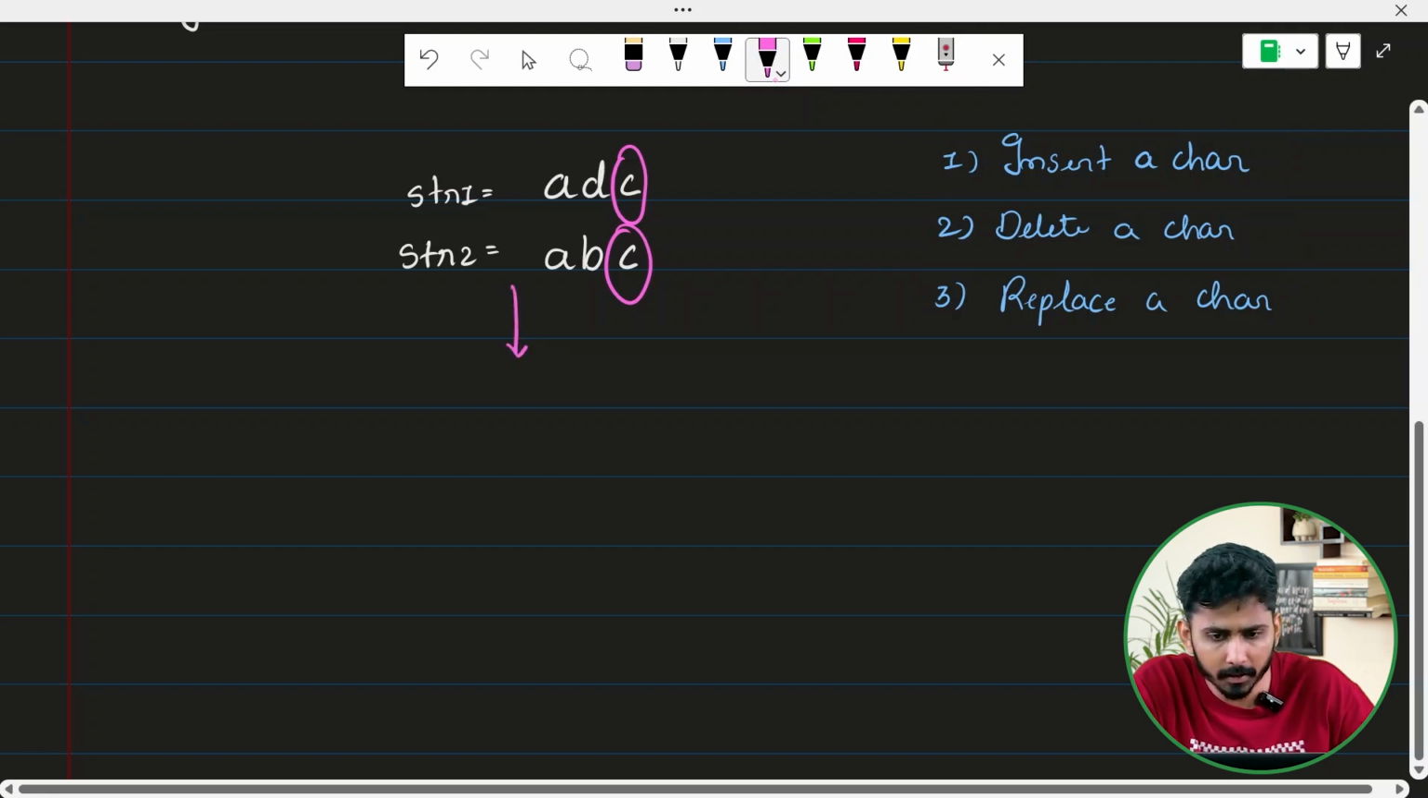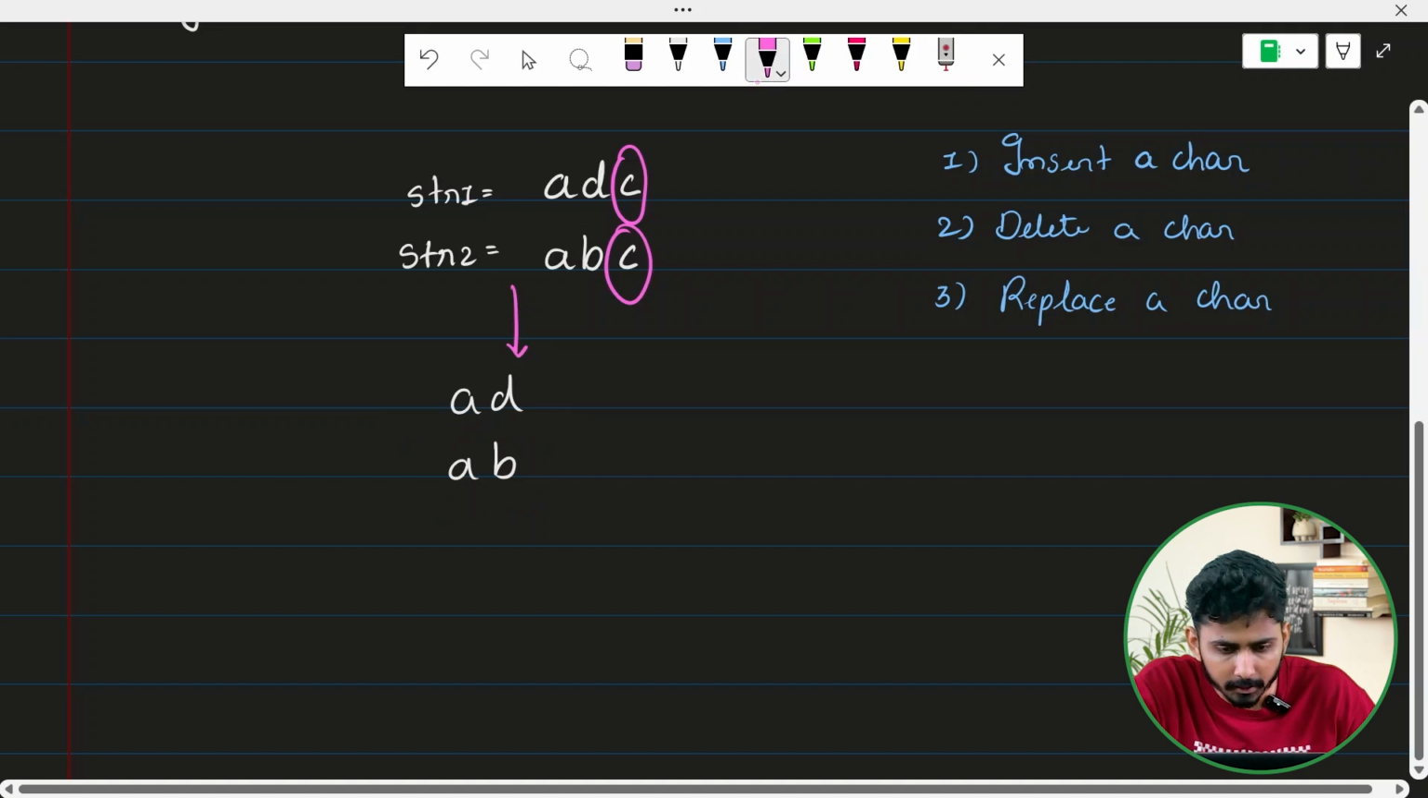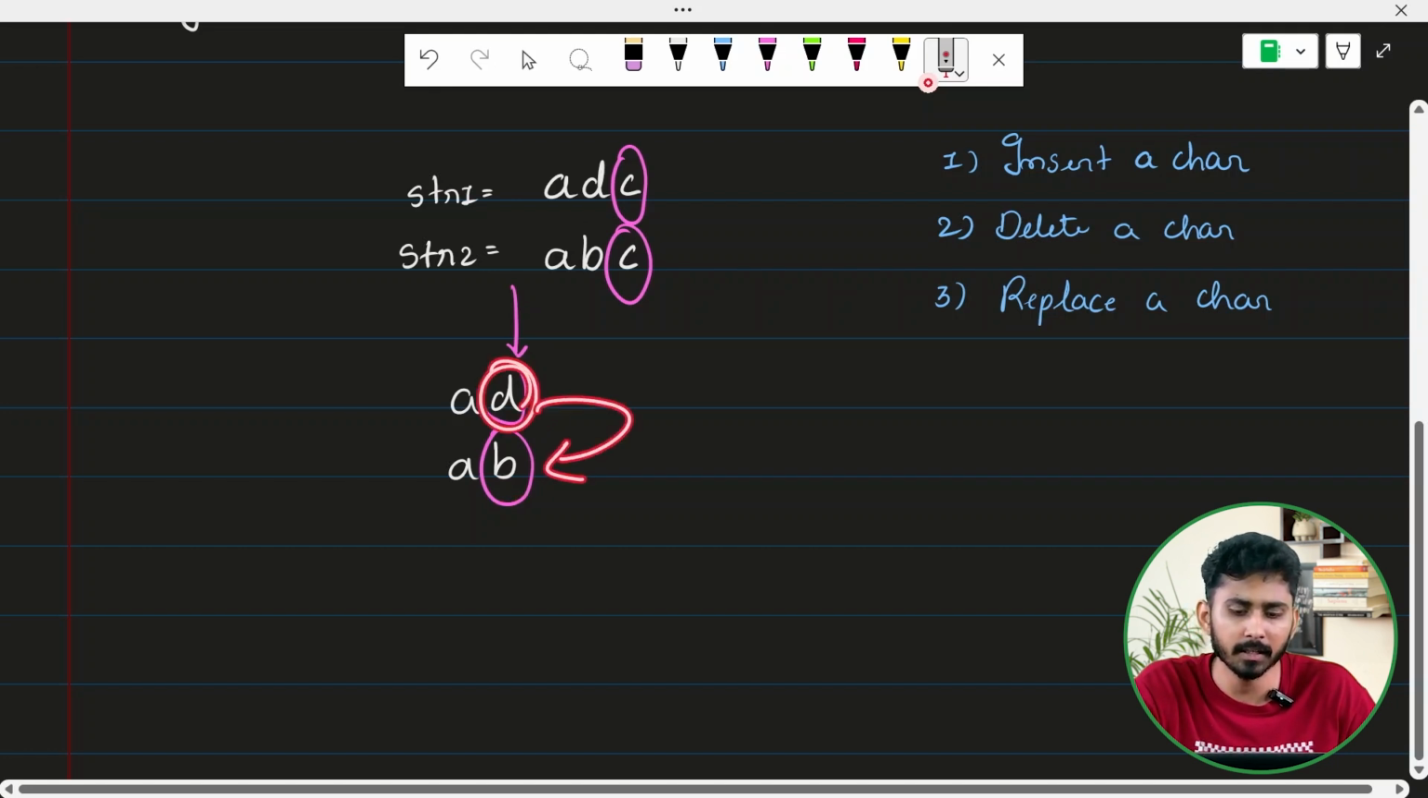So what will be remaining? I'll be having only the strings AD and AB. These characters are yet to be compared, right? Now again, if I match the last two characters, what will happen? Are the last two characters equal? D and B, are they equal? No, they are not equal. I am supposed to convert this character D into B. You might directly think, okay, I'll just replace this D with B.